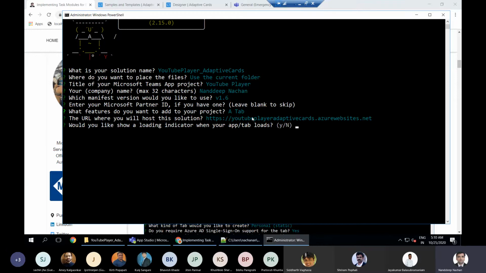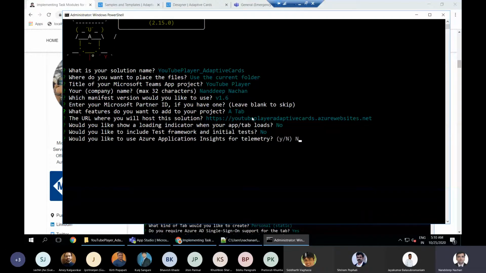So again, option here, if you want to show the loading indicator, probably we will say no because we don't have that much complex data that will need any kind of a loading indicator. And then we don't want to go ahead with any of the test framework or initial test. Even we don't want to enable telemetry for our Application Insights.